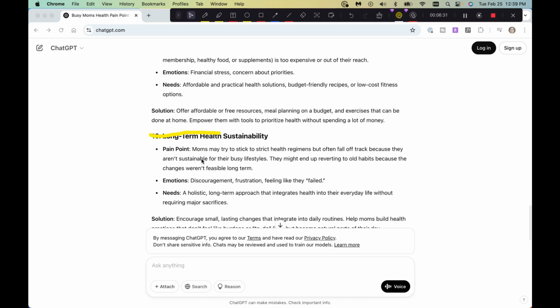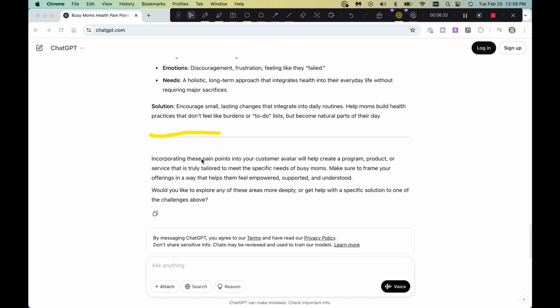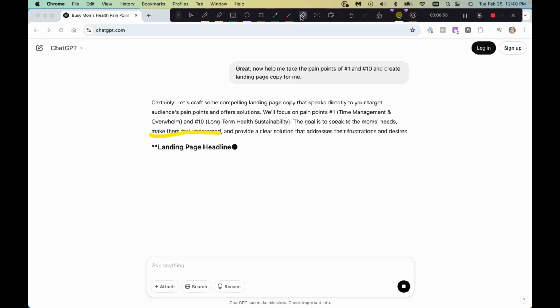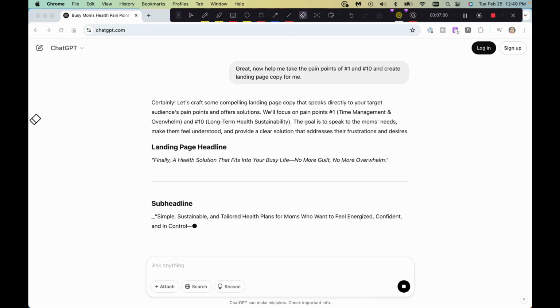Now, what I can do is if I say I like this and this is great, I can continue to leverage ChatGPT and say, great, now help me take the pain points of number 1 and number 10 and create landing page copy for me. And now I'm going to watch ChatGPT do its work. I'm going to erase this so that it's not distracting your screen. And so now ChatGPT has created some landing page copy.